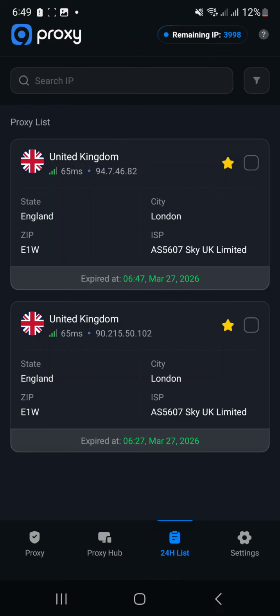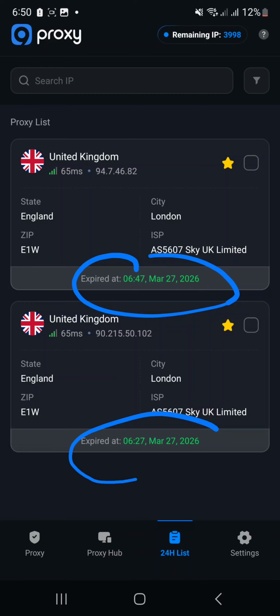You can see it's showing an expiry time of 6:47 on 27th March because I used it today, 26th March. Mind you, this expiry you are seeing here, don't take it like it's a promise. Your IP can still go offline before this period. It's very normal with most short-term IP providers. Your IP can still go offline at any time within this period.